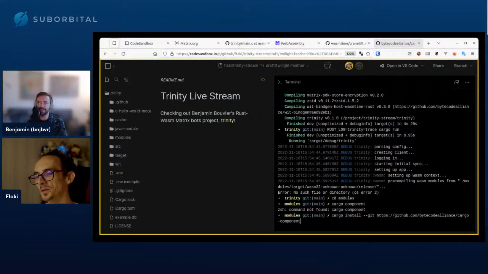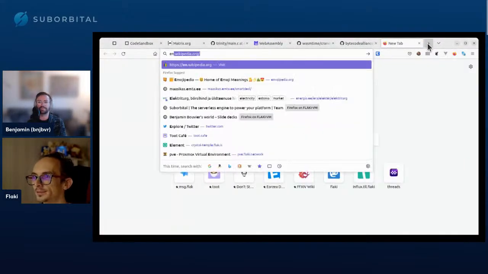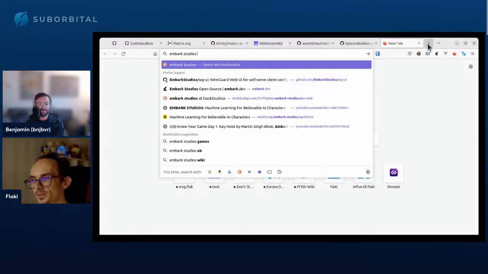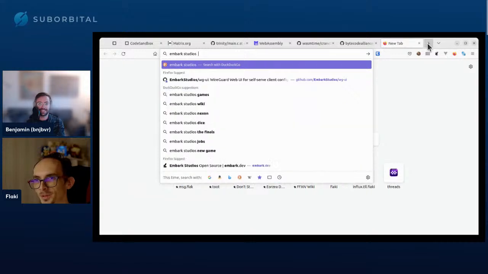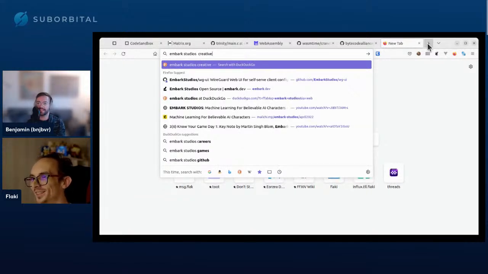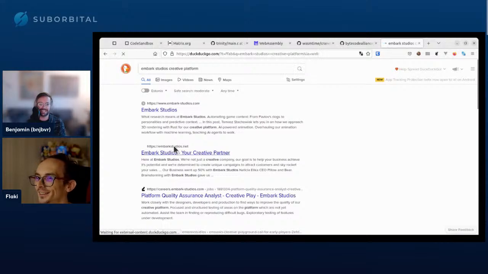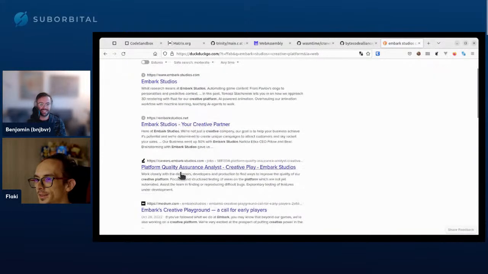You can find a bit more information about the project if you look up in a search engine Embark Studios creative platform, I think. And you're going to find a few Medium blog posts that talk about it a bit more. Or you can just follow Benjamin. We're going to have some exciting news at some point about the project, but right now I cannot really talk a lot.